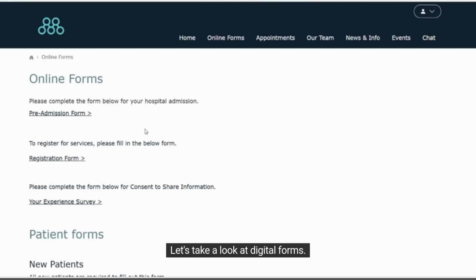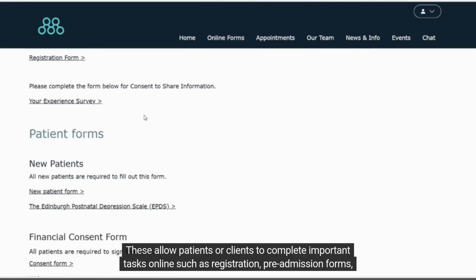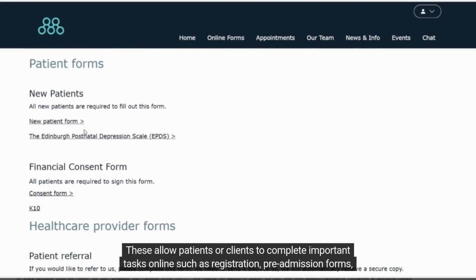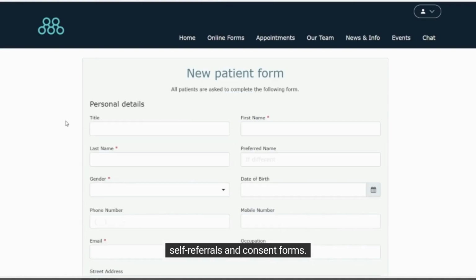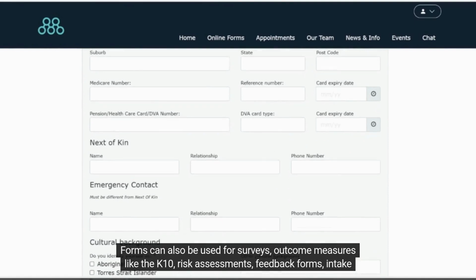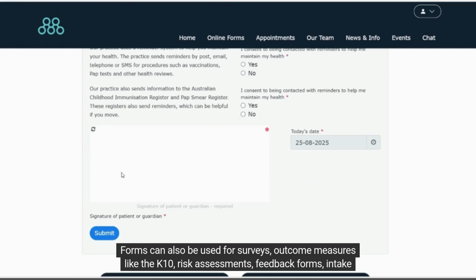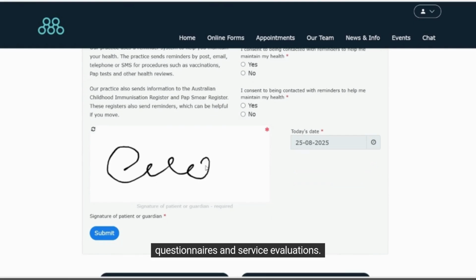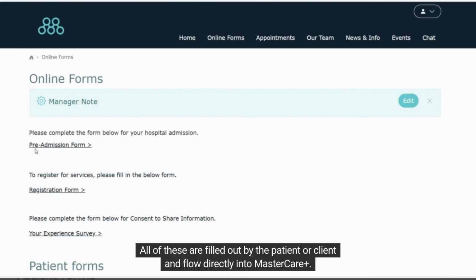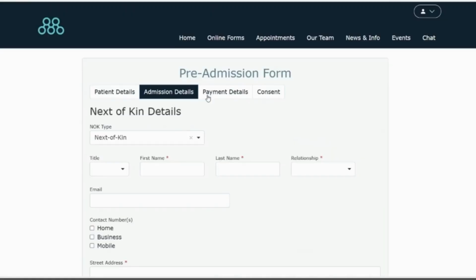Let's take a look at digital forms. These allow patients or clients to complete important tasks online such as registration, pre-admission forms, self-referrals and consent forms. Forms can also be used for surveys, outcome measures like the K10, risk assessments, feedback forms, intake questionnaires and service evaluations. All of these are filled out by the patient or client and flow directly into MasterCare Plus.